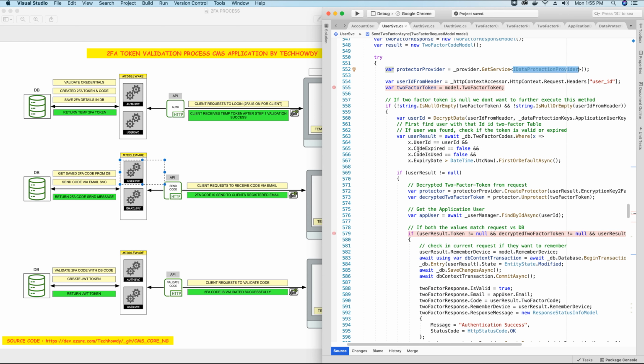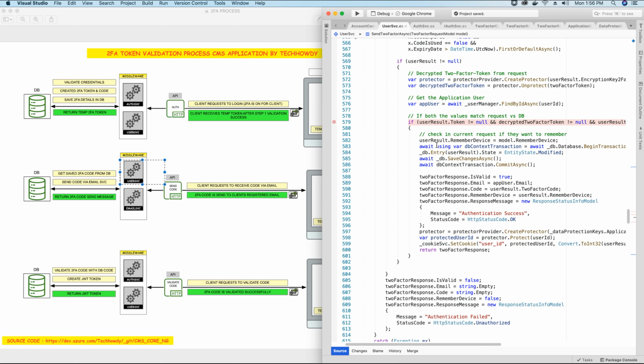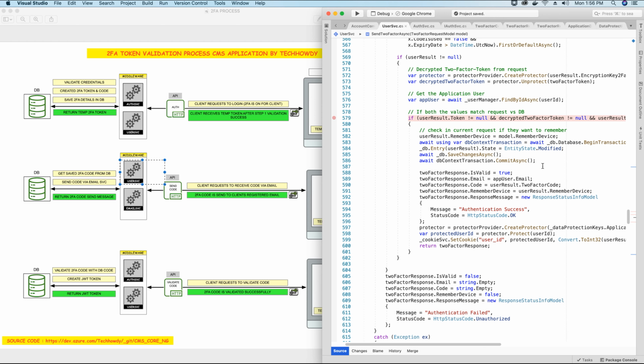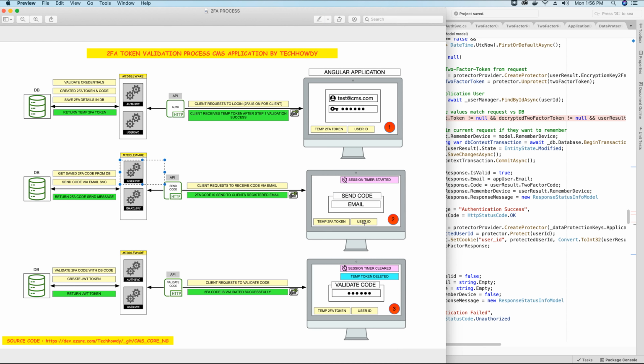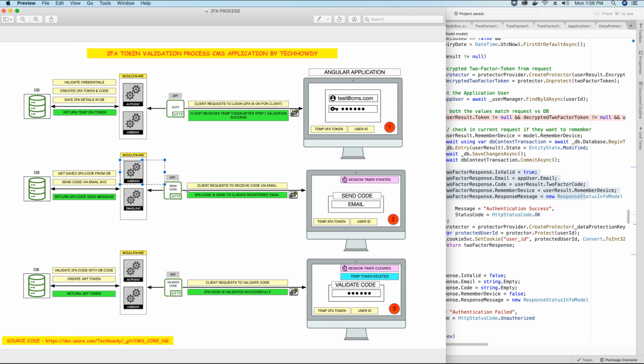Once we have decrypted the details, that is the two-factor token and the user ID, then we can find the user from our database based on the user's ID. And then we can go ahead and validate the temporary two-factor token. And if the values that we receive are valid, then we will create a response and send it back to the user. In the response, the user will receive a message that the two-factor code is sent to the registered email of the user. And then the user will be redirected to the validate code page where they will have to enter the two-factor code that they have received in their email.